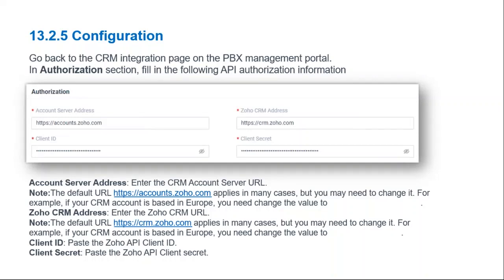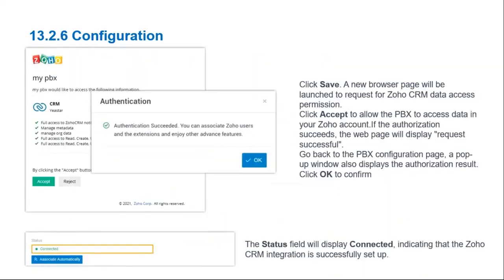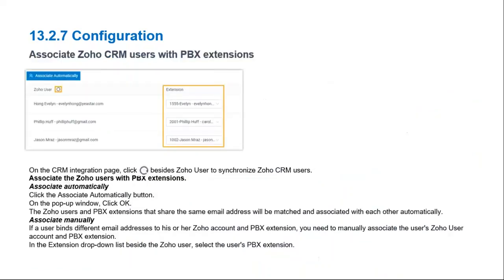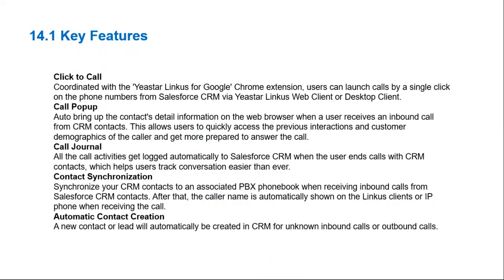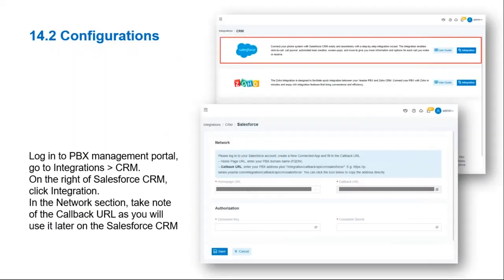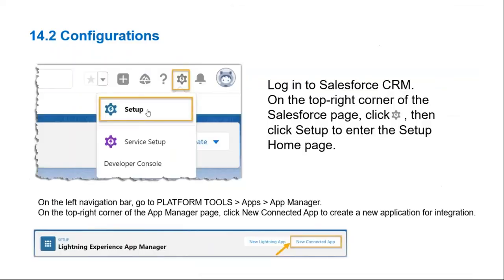Zoho, I guess, is much easier. However, if we're talking about Salesforce, that will be a little bit more complicated. Have a look. I'm going to show you a few screenshots here. This is how it looks when we try to configure Salesforce. To be very honest, I'm not a big fan of Salesforce. I know it's quite a professional solution, but the user experience is a little bit complicated for me. All right, but anyway, take a look.